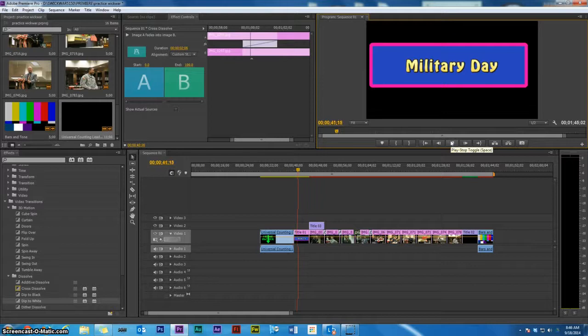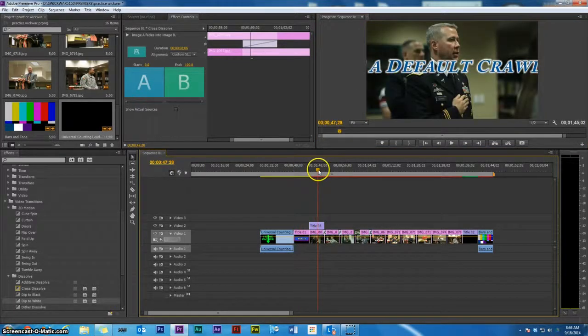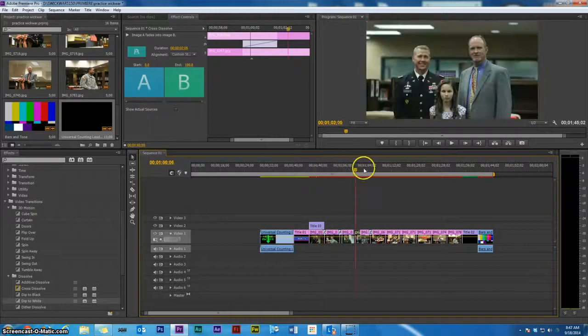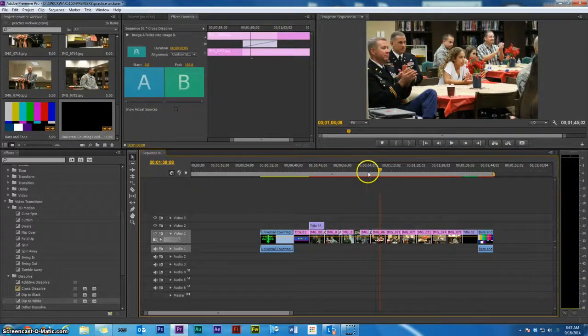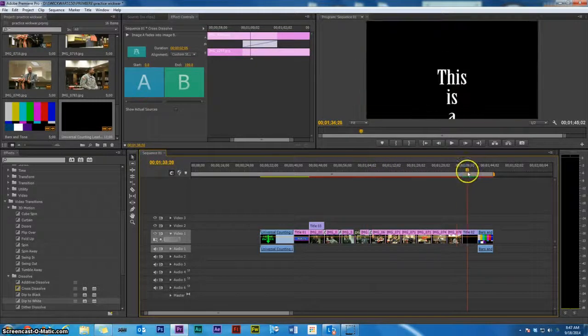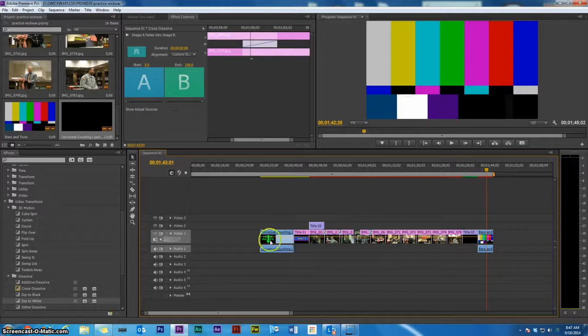So, opening counter, intro title. Change this title to be something different. Maybe it says, "We love our veterans." Ten pictures, transitions between each picture, video effects on each picture, and at the end, we're going to have some credits. We're going to change this rolling title into credits and some bars and tone. Okay, I'll have the requirements up on the overhead. Good luck.